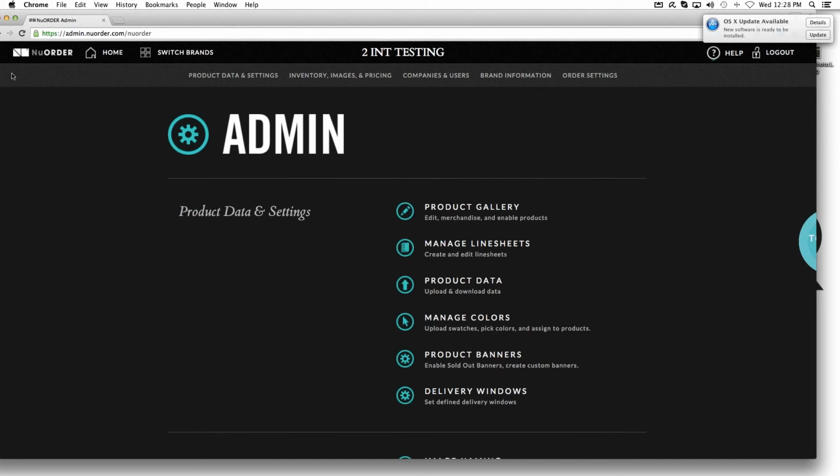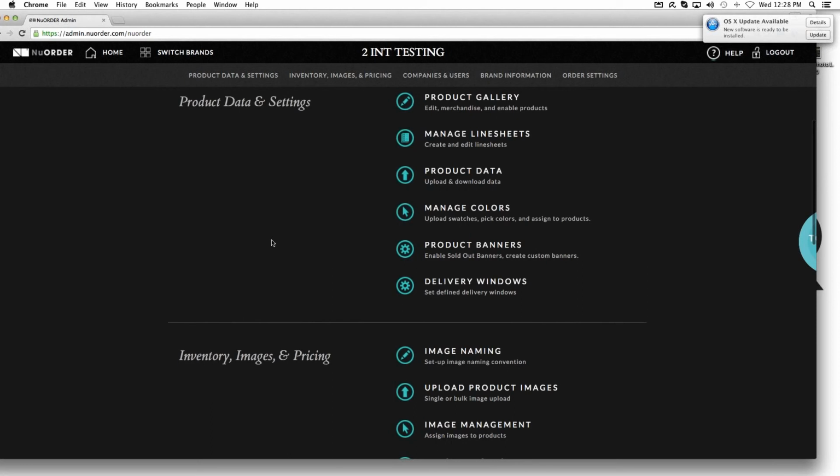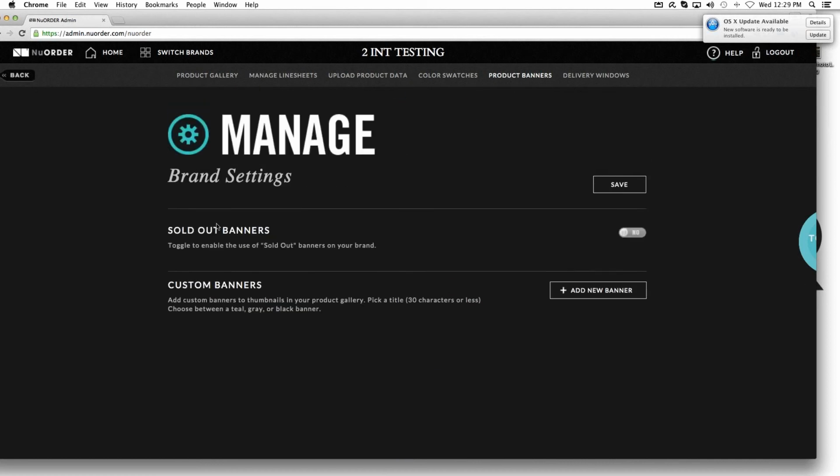All right, awesome. Now we're going to speak about sold out banners and low inventory visibility. Sold out banners are really cool, and they are an awesome thing to use if you have inventory loaded in NuORDER. Of course, we always suggest that you have inventory loaded in NuORDER. And if you do, you can just click into product banners. Clicking into product banners, you'll notice the sold out banner is already here live for you. And all you need to do is toggle it to yes and save.